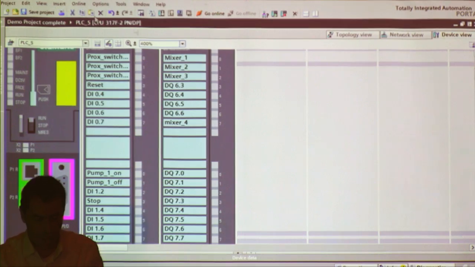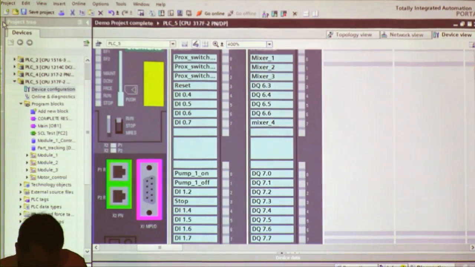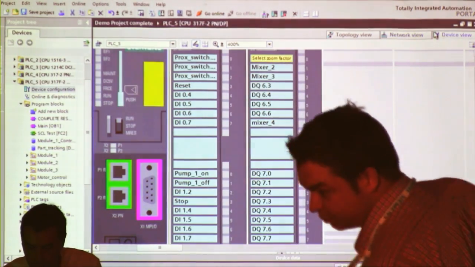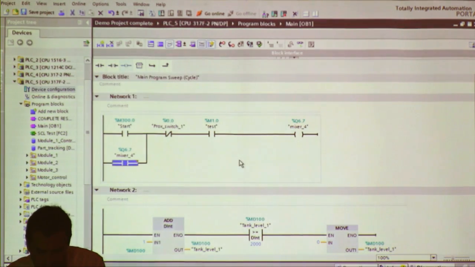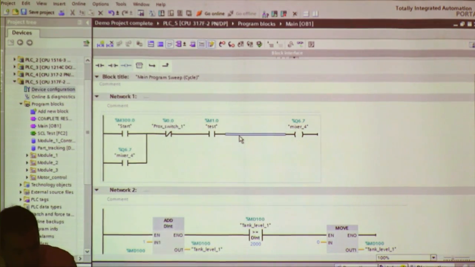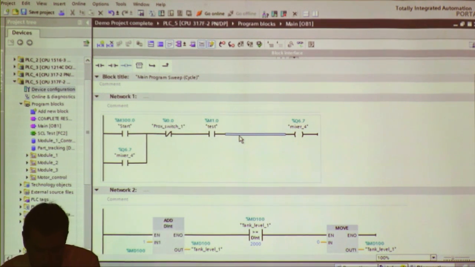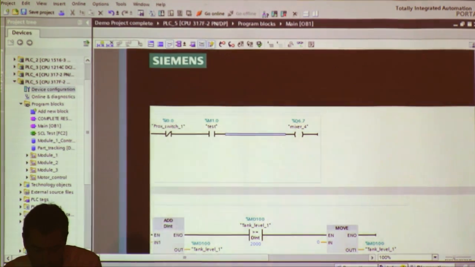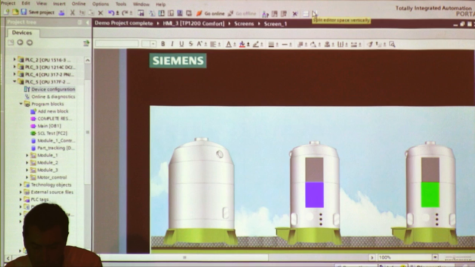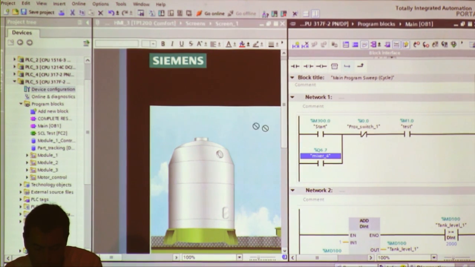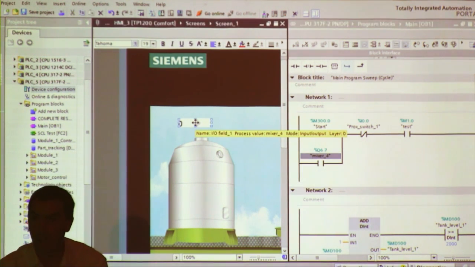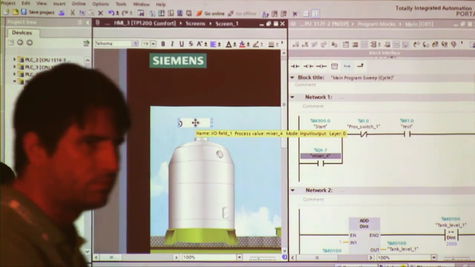Okay, so that's an easy way of programming. It's an easy way to get that in there. I can come back to my block, and if I want to drag that onto an HMI screen, well, no problem. I have a screen here. I can split the view, take my mixer 4 tag, and drag it onto that screen as well. Done. So I can work between the different editors.